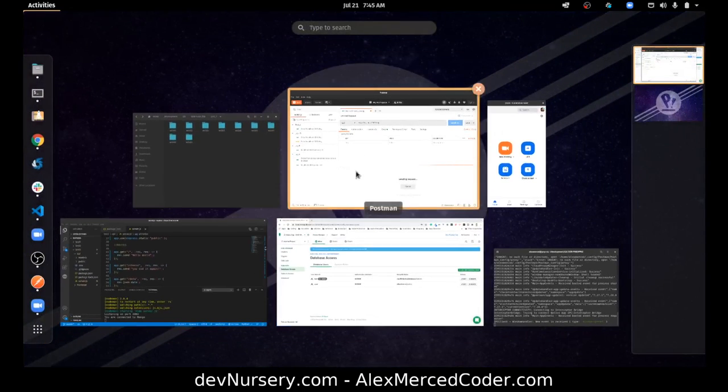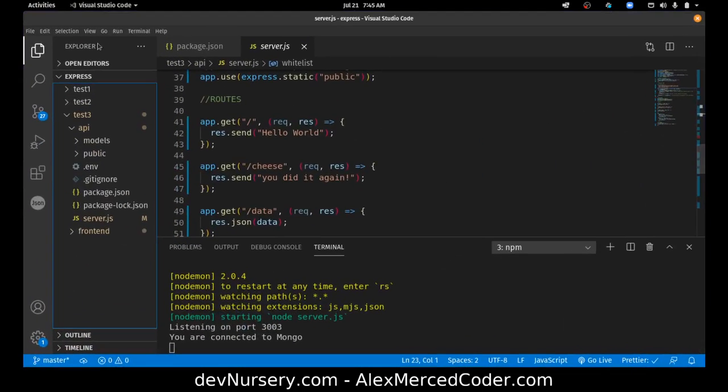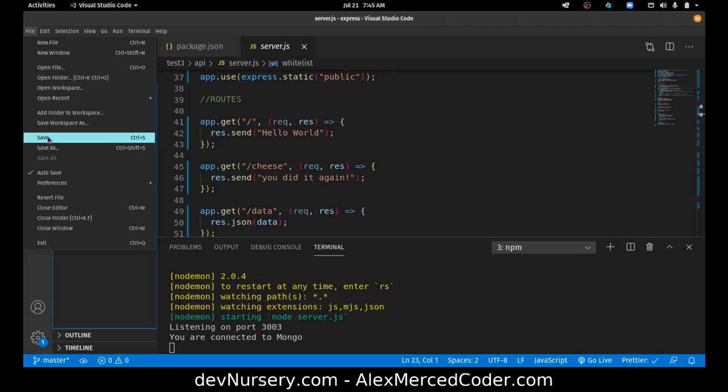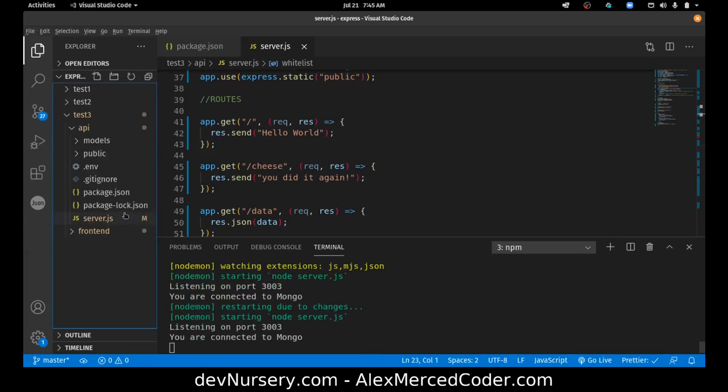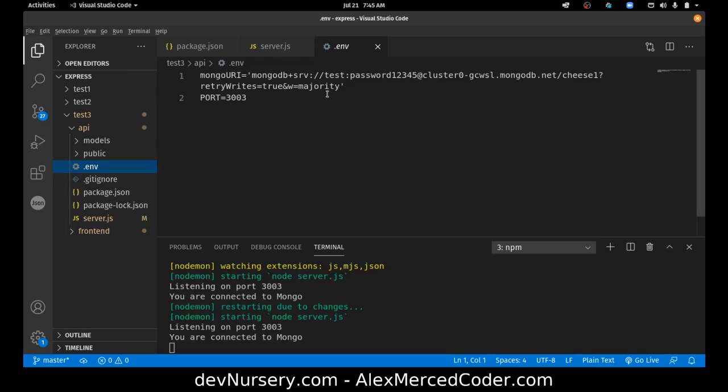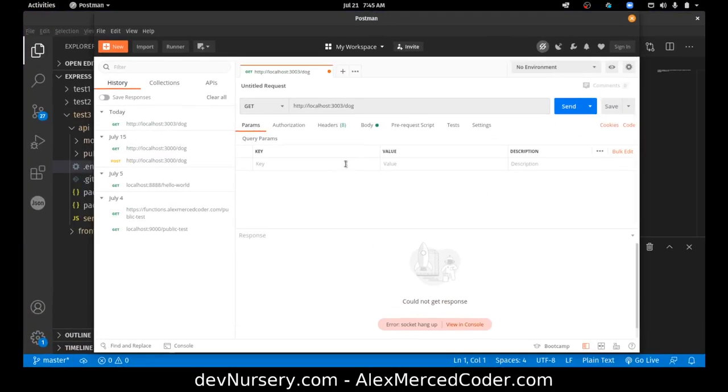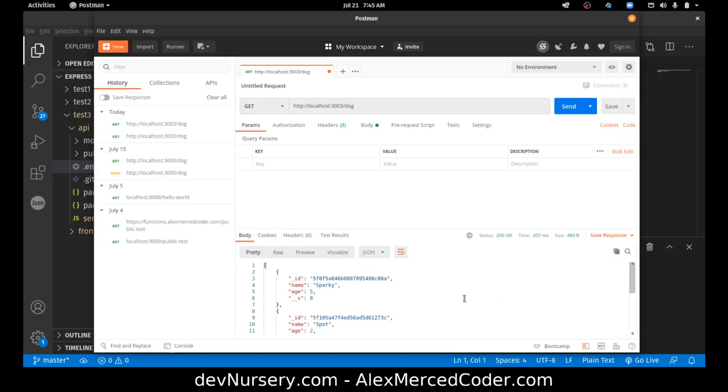Then I'm going to resave the server.js so it restarts the server. Good. Let me double check that my .env file actually has that password, password12345. Good. And let's do this again. So, could not get response. Let's try that again. And now it works. Okay, good. Our API is working.